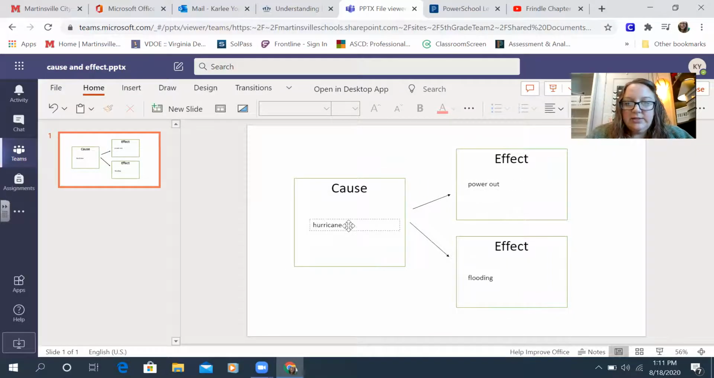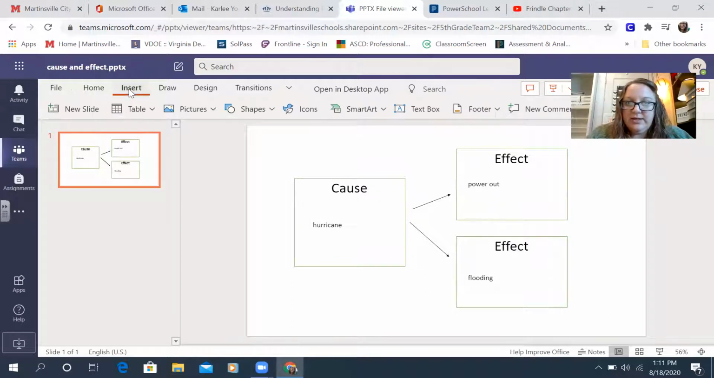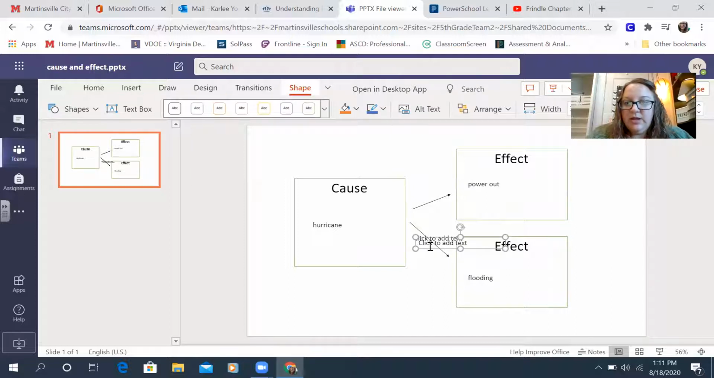Now, to get these words in here, all I did was add a text box. I went over here, I did insert and text box. And when you do that, I'll do it again, it will put a text box in and you can move it anywhere you want to on this page. I'm going to leave these here because I'm going to need them in a second.